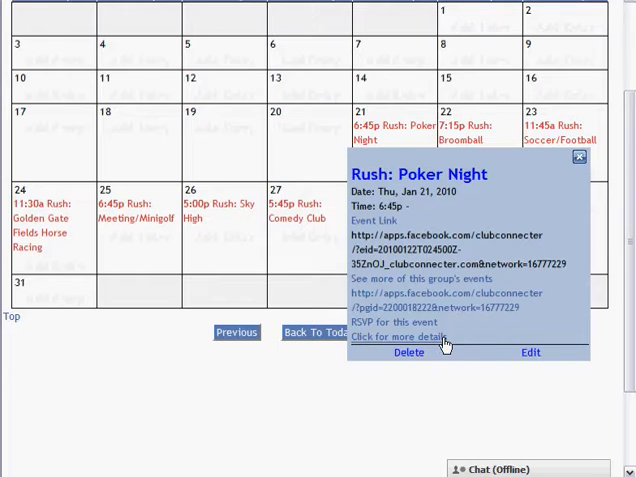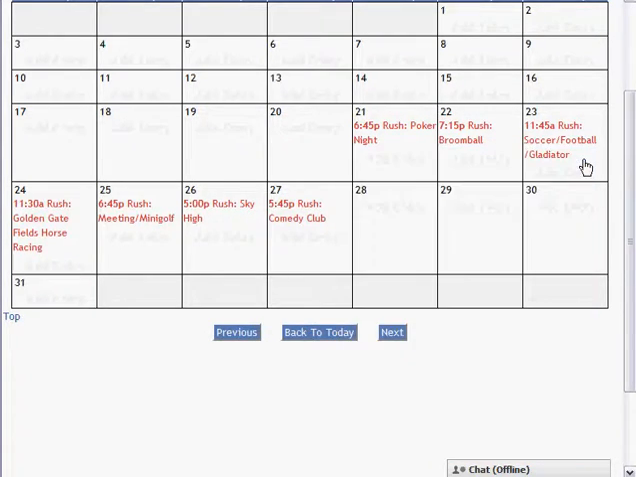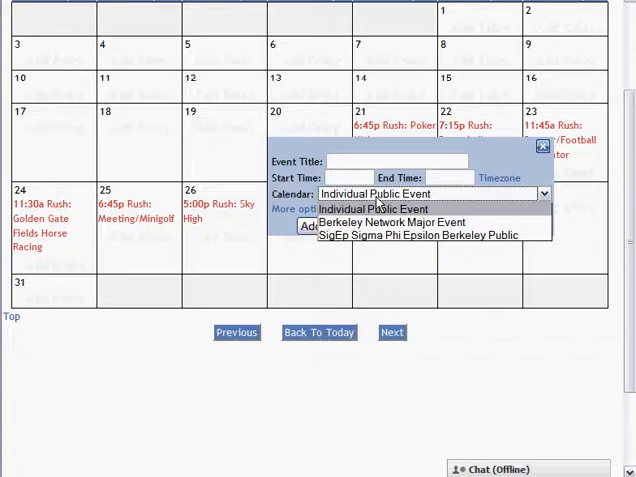If you click more details, you will see that it's automatically linked to the Facebook group, and you can enter a custom link when you create the event, and see everyone who is currently signed up. To add an event, click the Faint Add Entry button for a date, enter the information and choose your calendar. If your group's calendar does not show up, that either means you're not an admin for that group or you're in the wrong network. So either change your network or change your group's network. Again, we'll show you how to do this later.